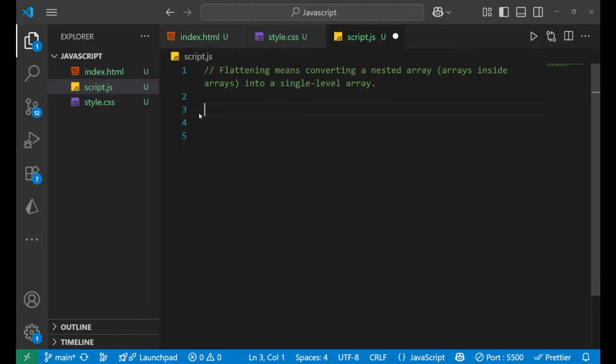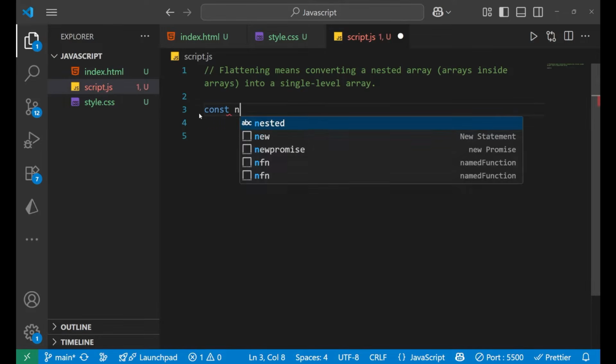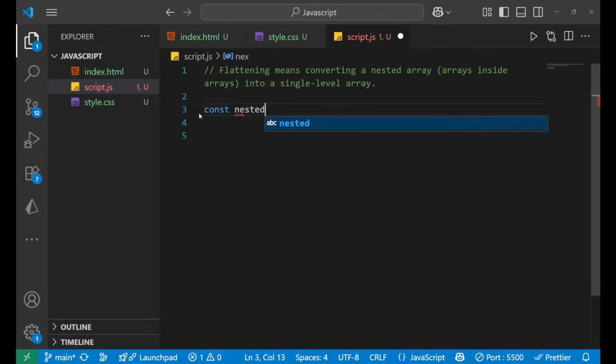So let's start with the first example, that is the flat method. How can we do it? Let's say I have const nested equals to this example: 1, 2, 3. This is another array inside this particular array, and here I have a third array, and inside the third array I also have one more array like this. I want the result as a single array.